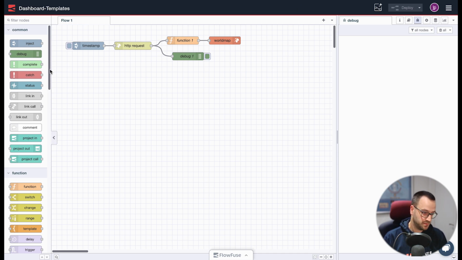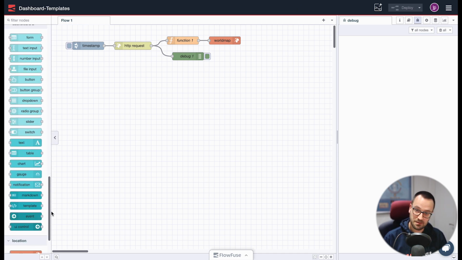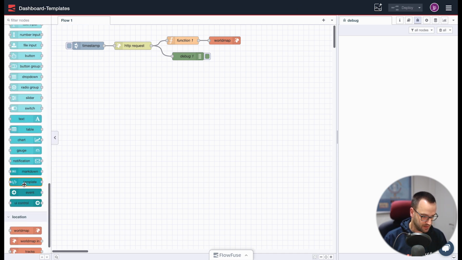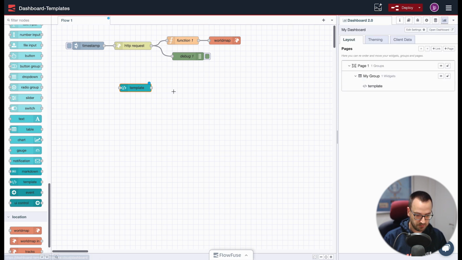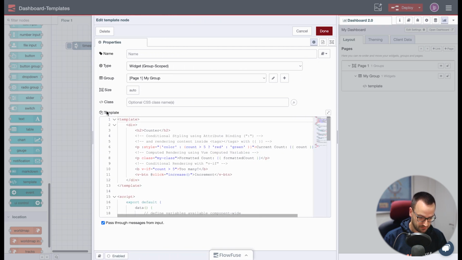So to get started with our template node, we need a template node. So we're going to go down to our dashboard 2 section, and we're going to drop in a template, and with that a few things would have been created for us. So if we look now in our dashboard sidebar, we will see our template node is inside a group, which is inside a page, which is inside the whole context of our dashboard here. So with that, we can double click it and we can see the contents of our template, which we're gonna modify shortly, but we can see that it's owned by that particular group. And we can expand this out and you can see a full thing here.